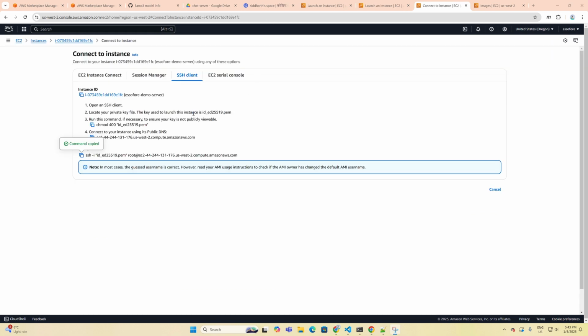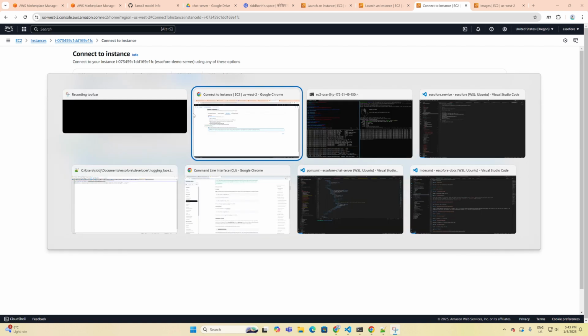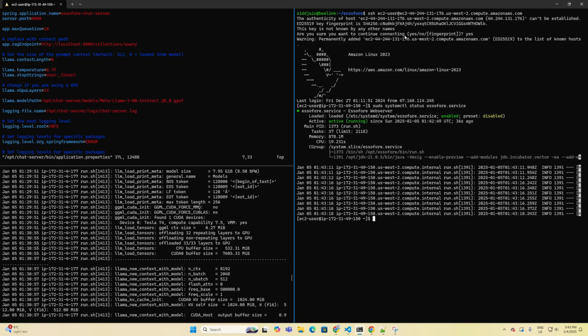My instance is running now, and I'm going to SSH to the instance, which is shown over here. And when I log into the instance, I can run systemctl status, and we see that the SO4 service is already running. The next thing that we will do is ingest some documents into the database, as has been explained in other videos.